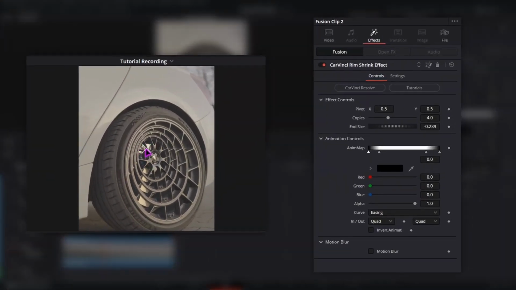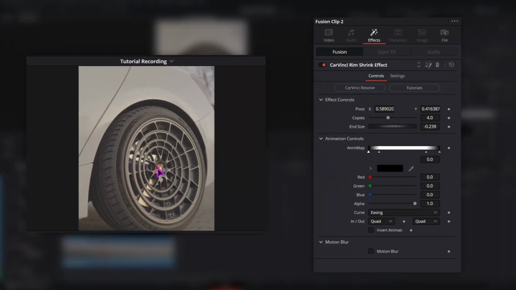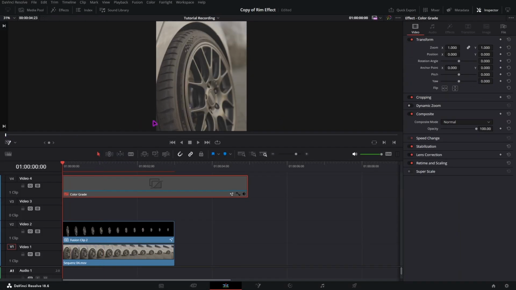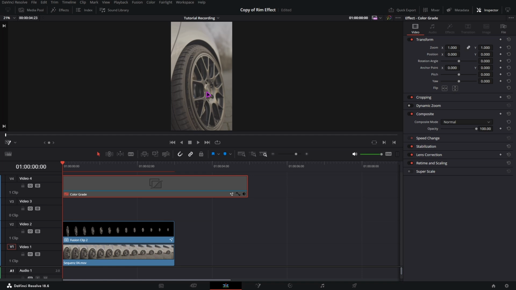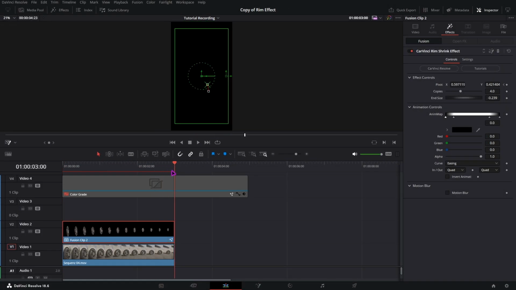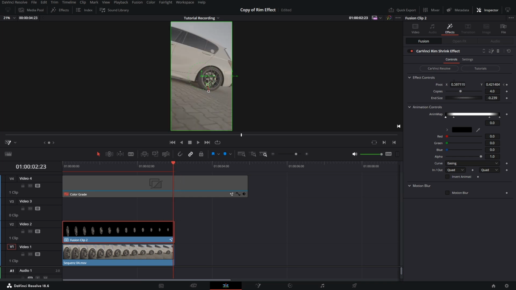Now you can see this X right here. Just move it into the middle of your rim and create a keyframe on the pivot. Go to the beginning of your clip, I will quickly just deselect the auto track selector, and on the beginning of your clip you also have to adjust the pivot point so it's in the middle of your rim. Then go to the end of your clip and do the same.